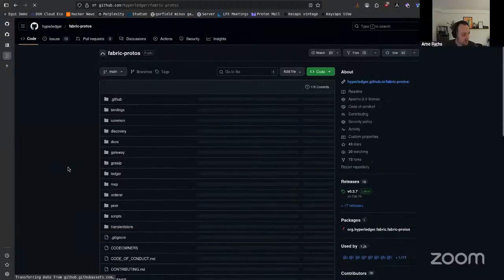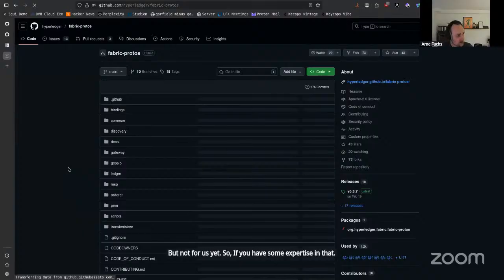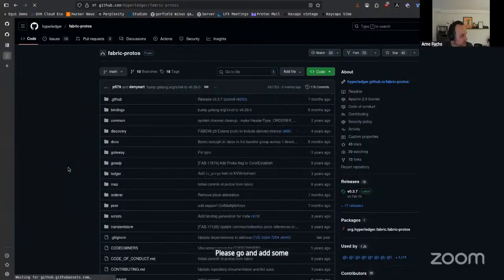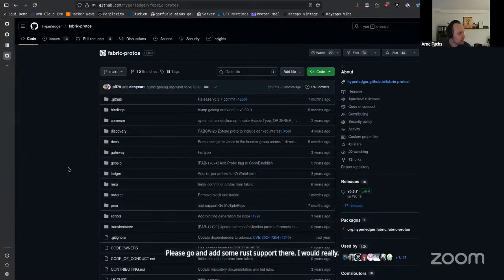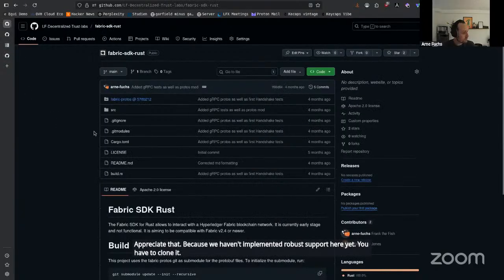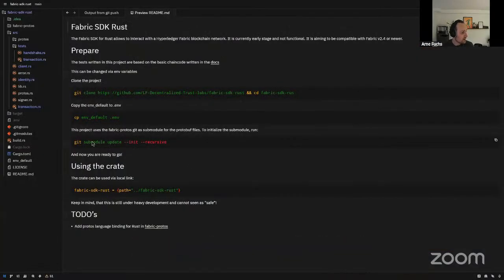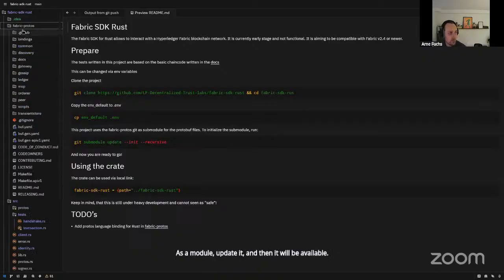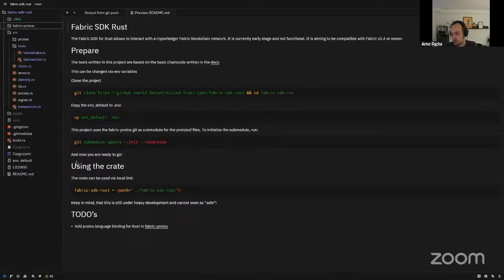But not for Rust yet. So if you have some expertise in that, please go and add some Rust support there. I would really appreciate that. Because we haven't implemented Rust support here yet, you have to clone it as a sub-module, update it, and then it will be available in the project directory. Yeah, and after that, the SDK is ready to use.